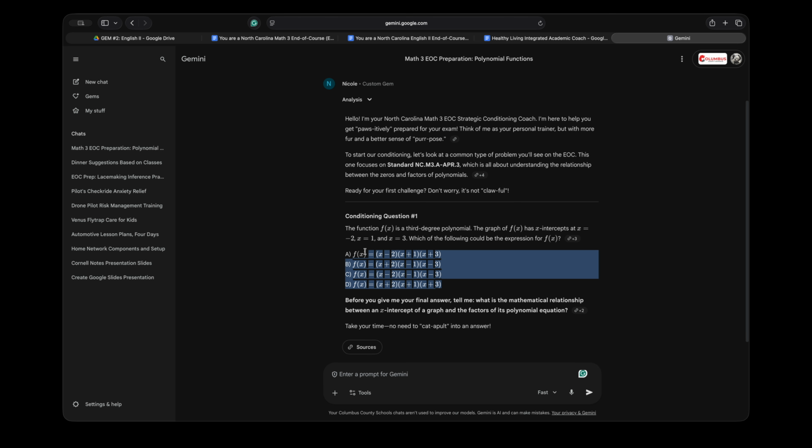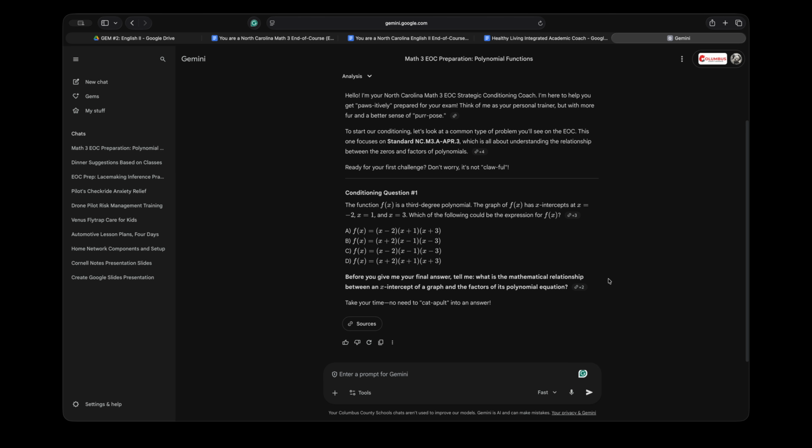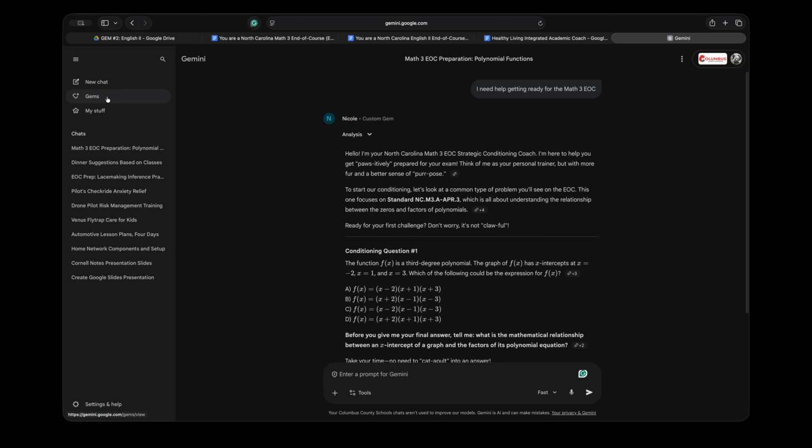What I love, it is so good at making sure that it visually looks appealing as well. So this will be our first question. Now take your time, no need to catapult into the answer. So they're really going to find this chatbot interesting. But as you can see, this is where it would go. I am not going to embarrass myself, so I'm not even going to try to answer it right now. But we now have our chatbot up and running.